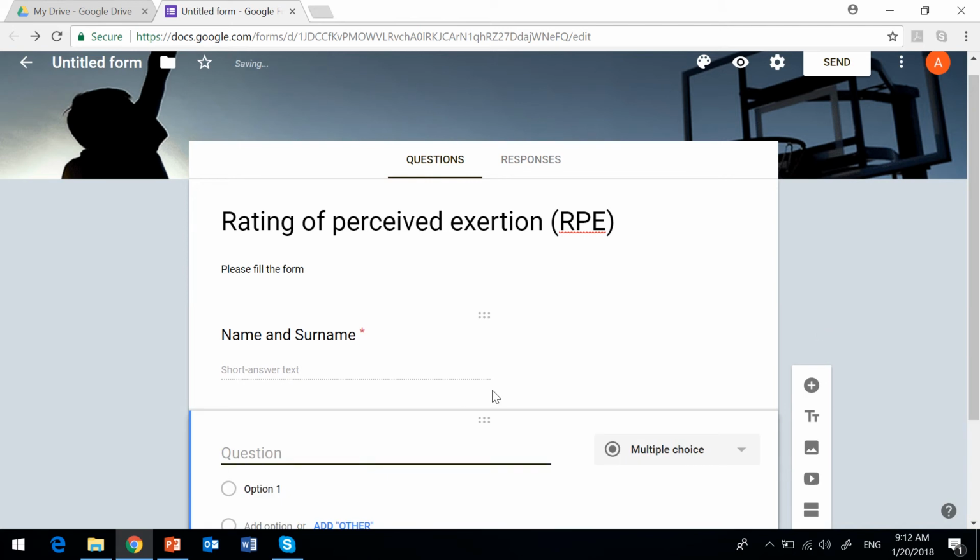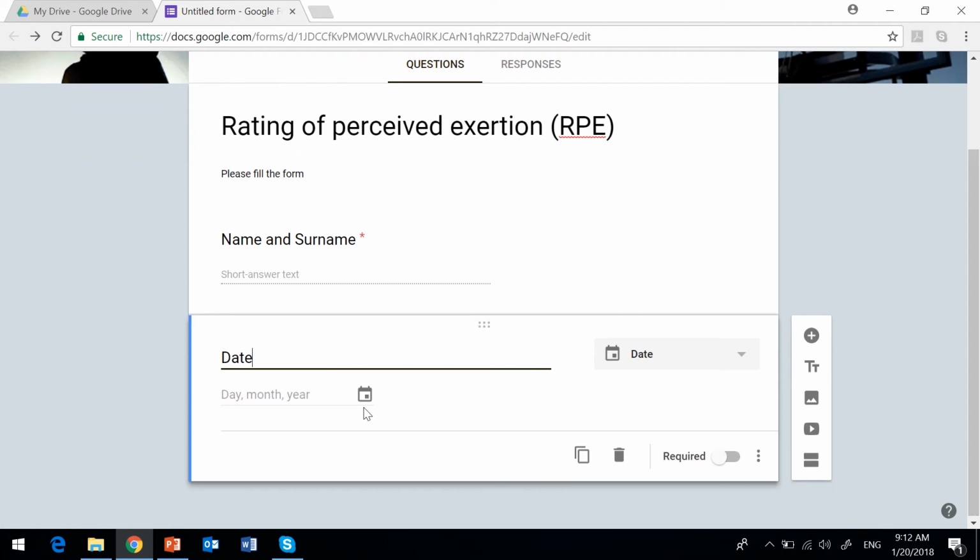Then we are going to use another question. In this case we can type date, and Excel or Google Form will automatically change the template of the question, creating a specific calendar.